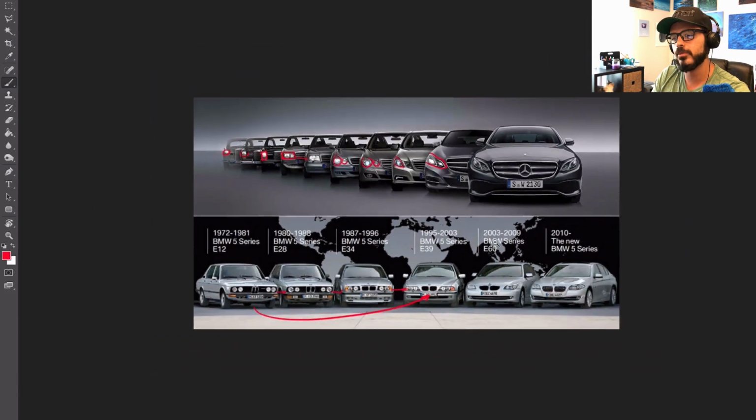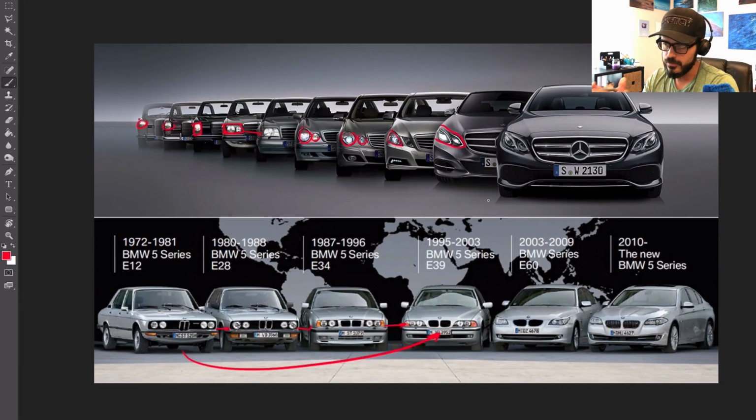So the problem that BMW has is that they have these two design features that are so hard-coded in their DNA that they can't play around as much with their design as Mercedes can. With Mercedes, the grille has differed throughout the years. The headlights have differed as well. BMW doesn't have that same opportunity to play around as much with its design.